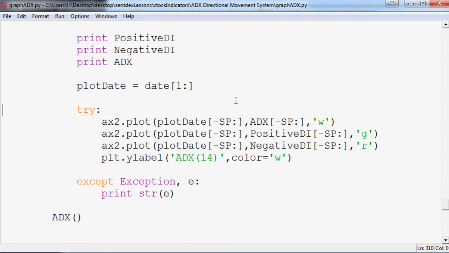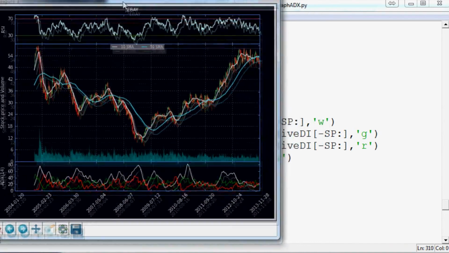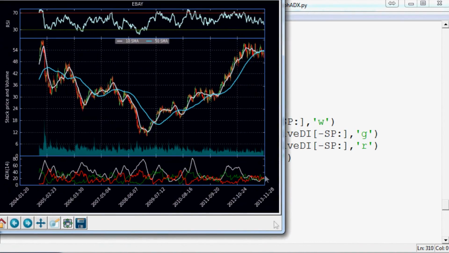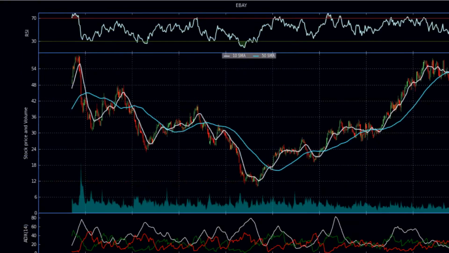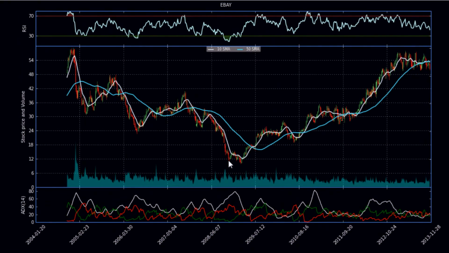Save it. Let's go ahead and run it. See if we got any errors. We'll do eBay again. That was a decent one, I think. Looks good to me. We did print out everything. We'll silence those printouts. But the chart itself looks good. Let's fit it to screen here. So anyway, yeah, looks good. I think eBay is one of the ones I did show you guys. So everything looks good, actually.